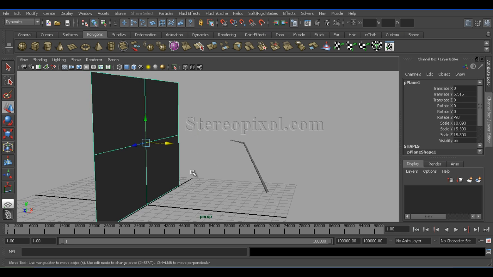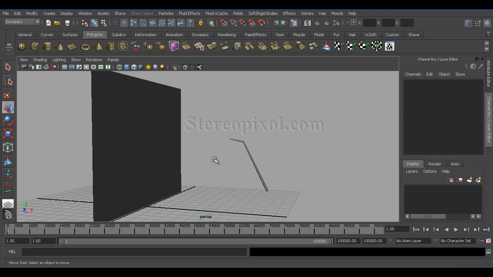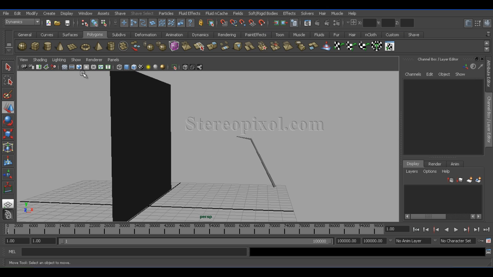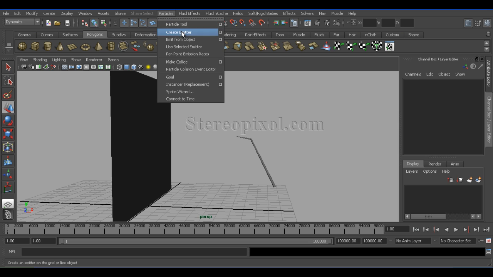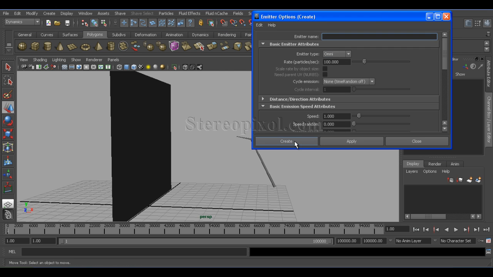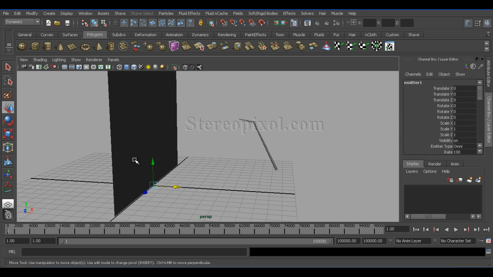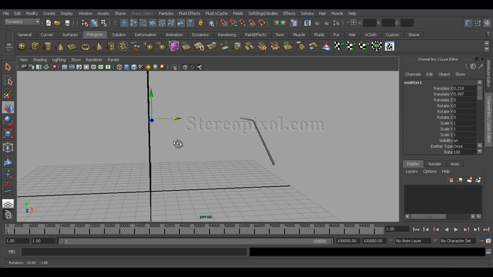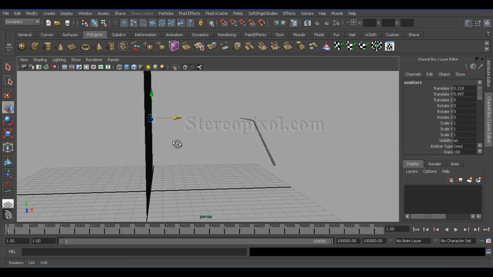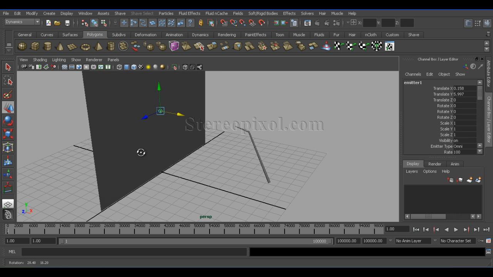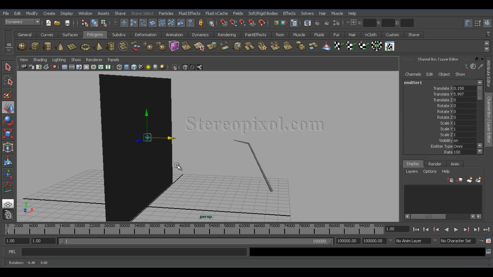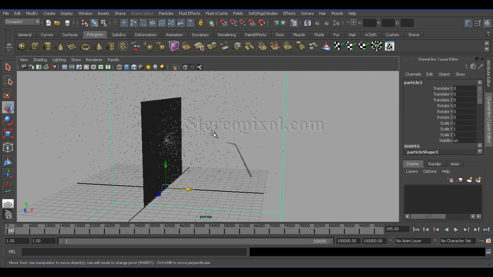Now the thing is, for creating that effect, just go to the dynamics menu, particles, create emitter, say it's omni, create. Now after creating that, just pull it up and make it a bit outside so that I can see it and it doesn't penetrate the surface. And if you hit play, you can see the particles are emitting.